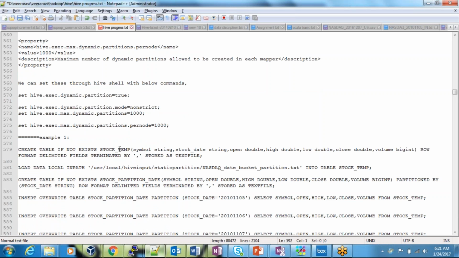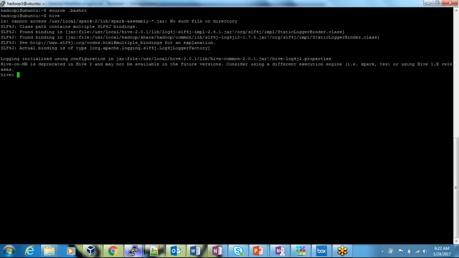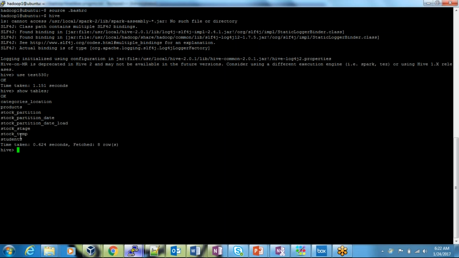So first I have a stock temporary data. If you remember yesterday, I have something called stock_temporary_data. So let's go ahead and look at that. What is our database name? Show tables. We have something called stock_temp. What is this? Look at here.